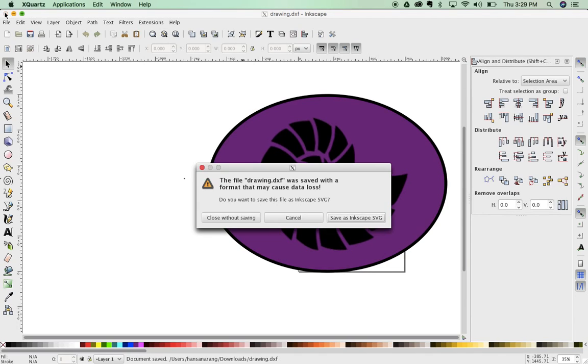So when you close this, it will give you an option like this. Please remember to save it without closing, because this message actually prompts you to save your file in SVG. We do not want our file to be saved in SVG because we need to save it as a DXF. So always do close without saving.